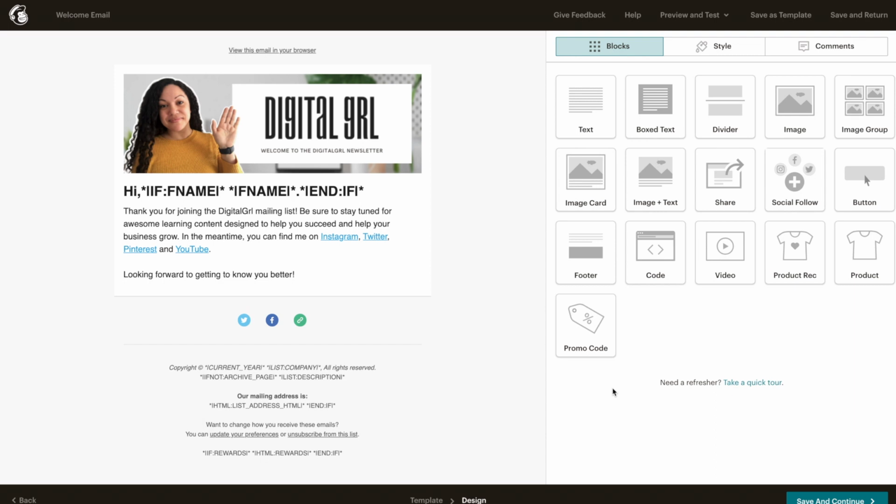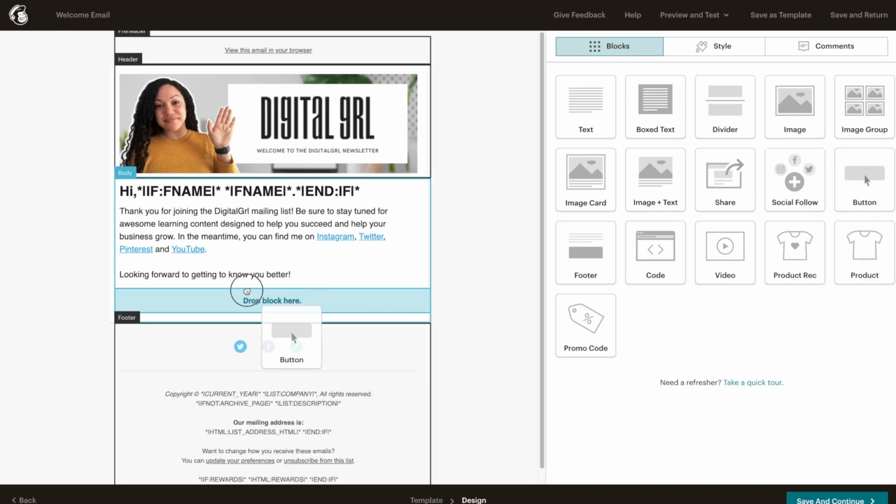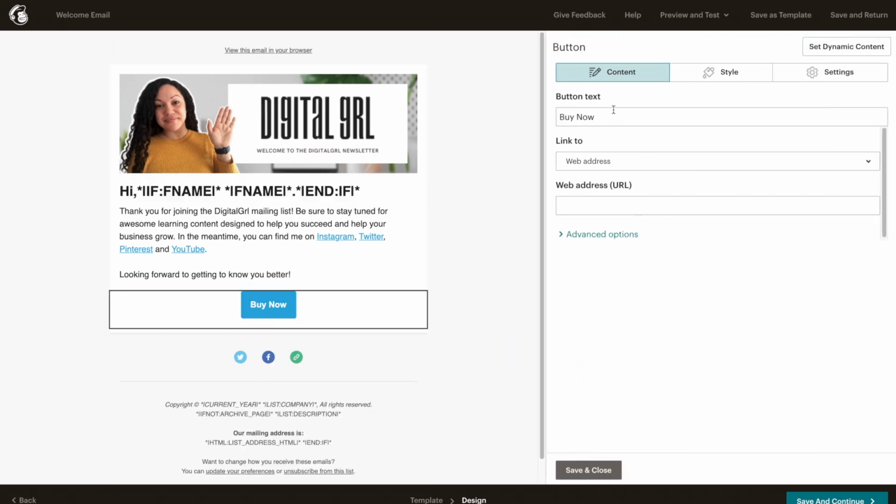Oftentimes when people sign up for a newsletter, they're promised something in return. So let's say you're offering people free content when they sign up for your newsletter. You could go ahead and drag a button over onto your email. Simply drag it, drop it here. And then we can add something to the effect of, download your free content.